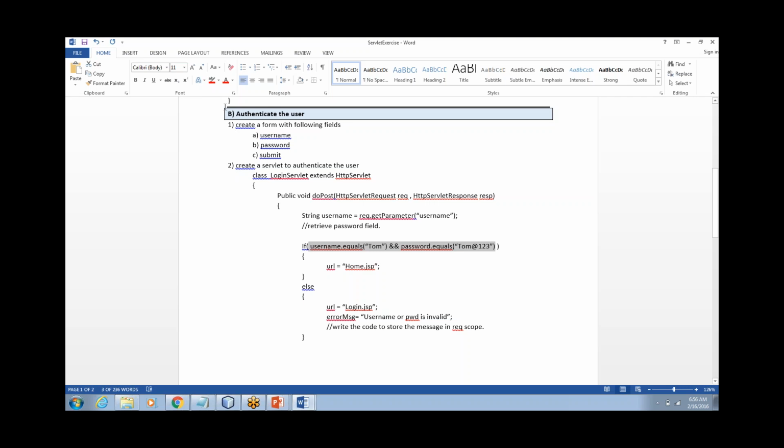Initially you can do it this way, but if you know how to connect to the database, yes, directly get connected to the database, pass that username and password to the database, retrieve the results, and then decide what to do. Does this answer the question?